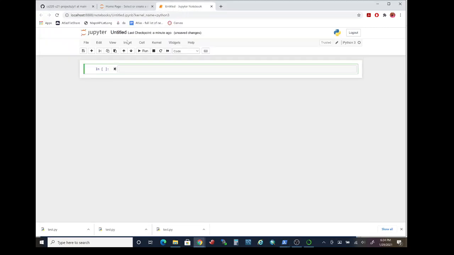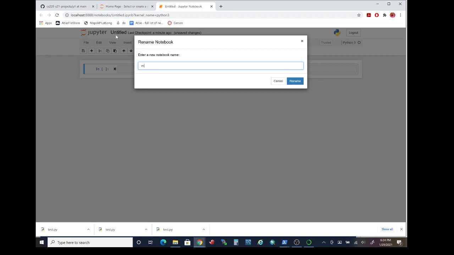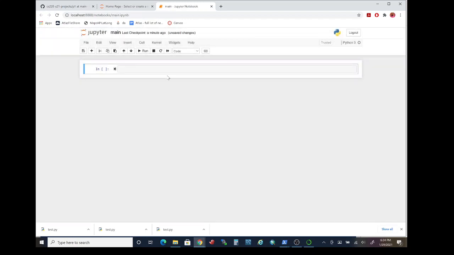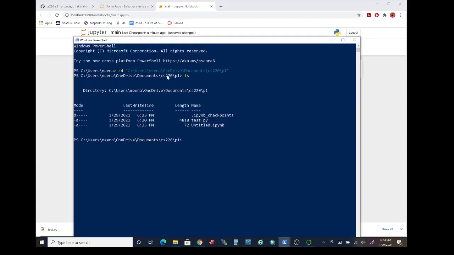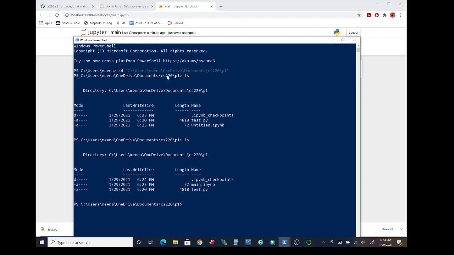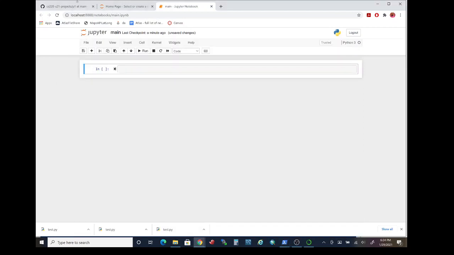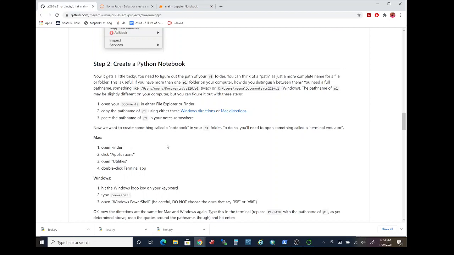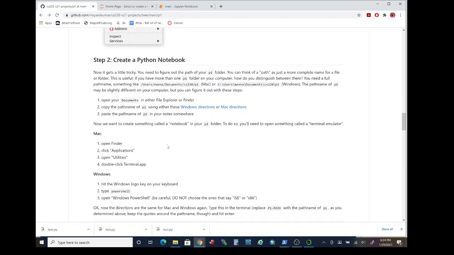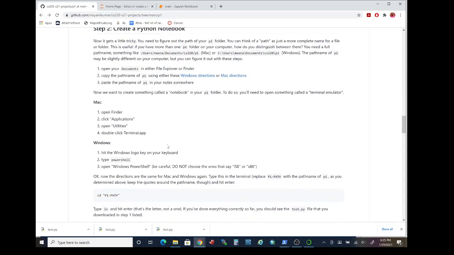So how can you rename the file that you just created using Jupyter Notebook? Click on untitled and type main. Switch back to the PowerShell window. Use the up arrow key on your keyboard. Execute the ls command again. Notice that now you're getting main.ipynb. Let me switch back to the GitHub write-up here. We are done with step 2. We have created the Python notebook file.